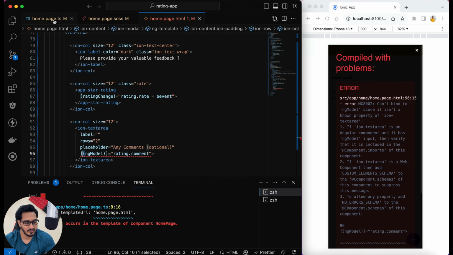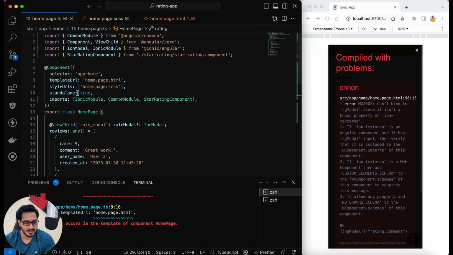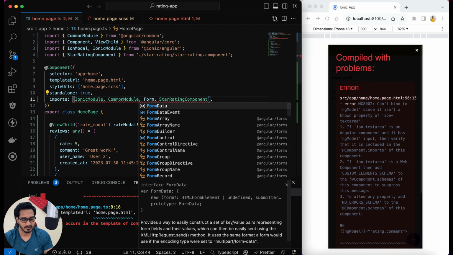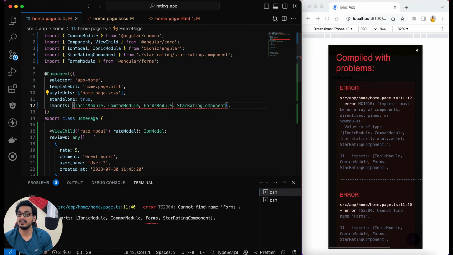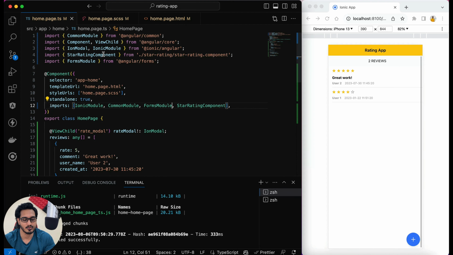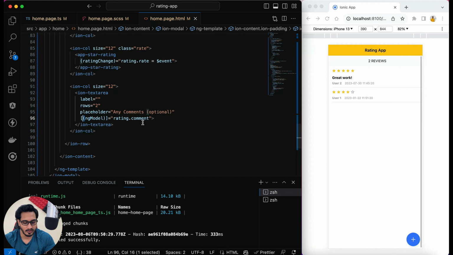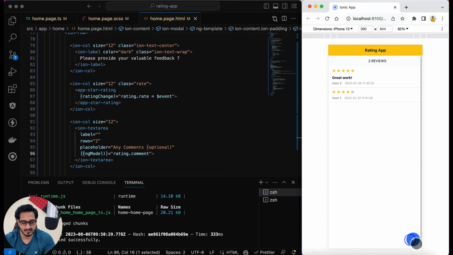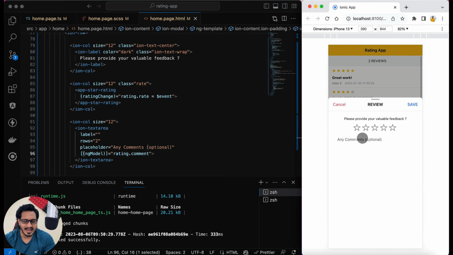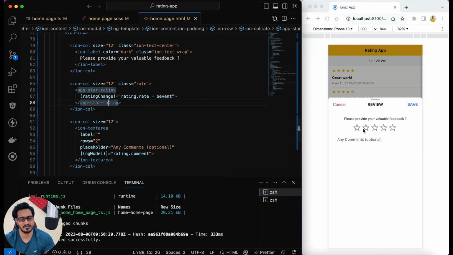All right, so now in order to get rid of this error, I need to use a forms module also. Just need to import it here, forms module, because ng-model is used within the forms one. Now you see the error is gone, and if I just click here, all of them is coming up.